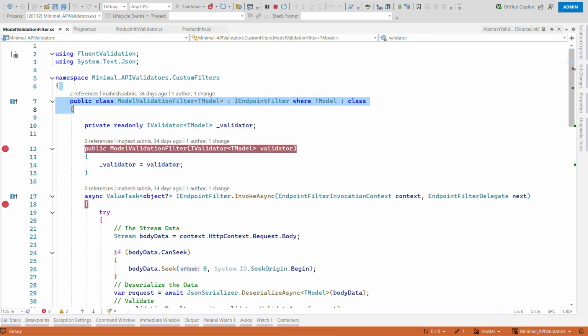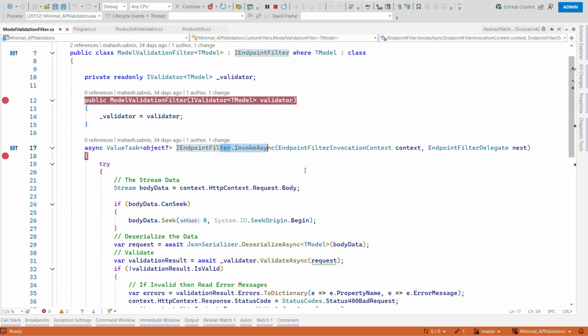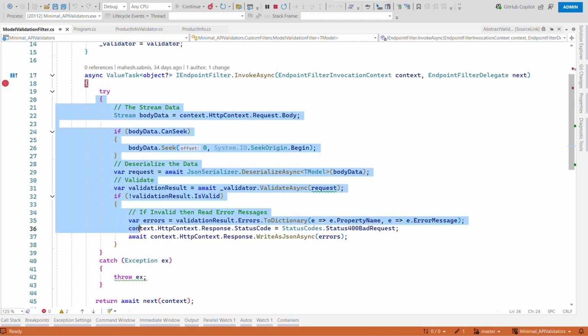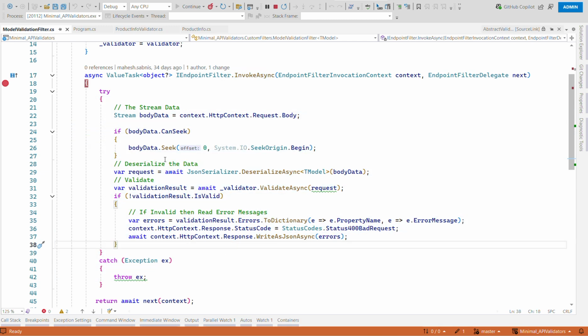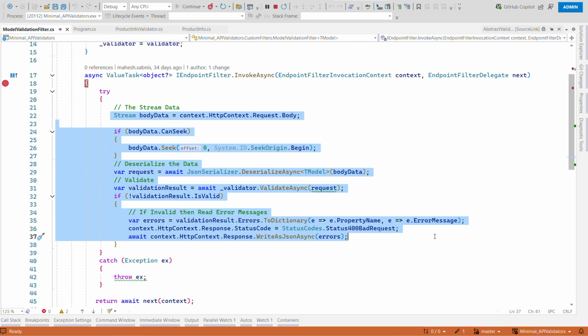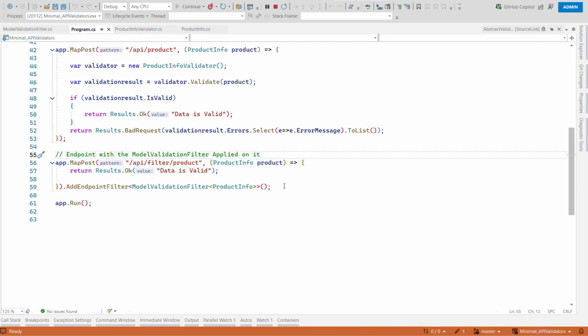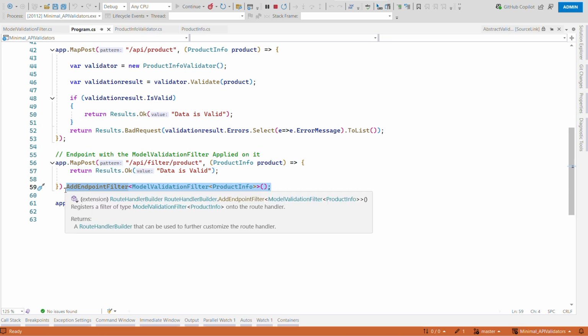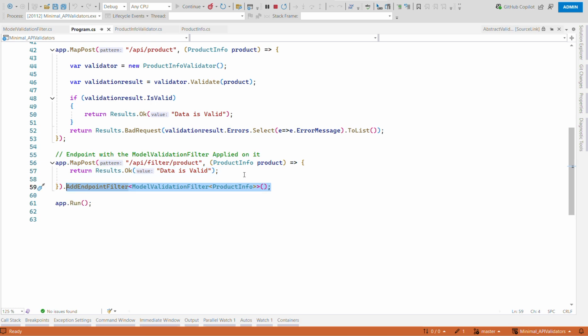Okay, and then the implementation of the invoking method, where we are going to write the necessary logic here to make sure that the validation takes place. And then finally we are applying that endpoint filter on the endpoint, and then that will be executed. So this is the mechanism of working with data validations with minimal API with the help of the endpoint filter. Right, so that's a great feature, guys.